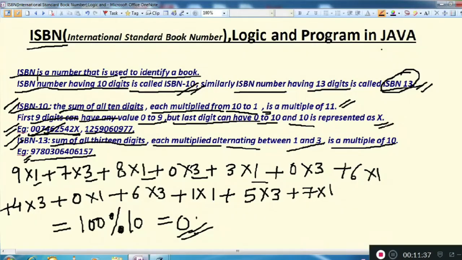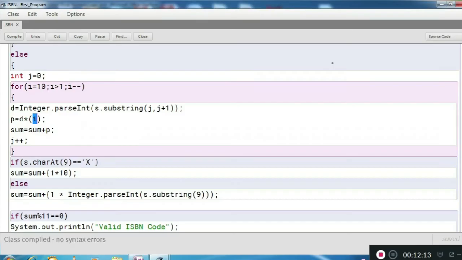Let me show you how it will work. See here, suppose your number is this one: 0 0 7 4 6 2 5 4 2 8. So the first time with substring, we are fetching this digit 0 multiplied by 10. Whatever it gives you, it will be put into sum. So this is what we are doing in this for loop.